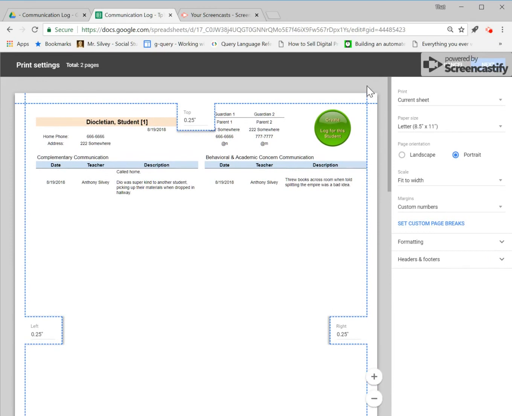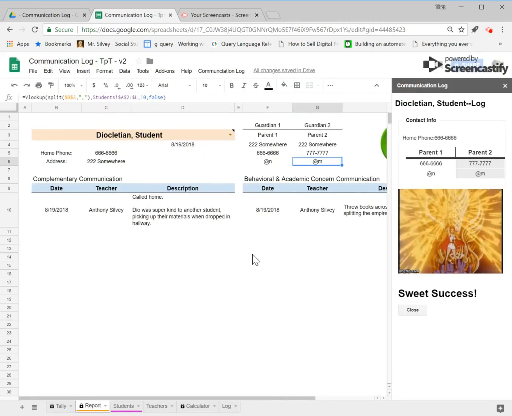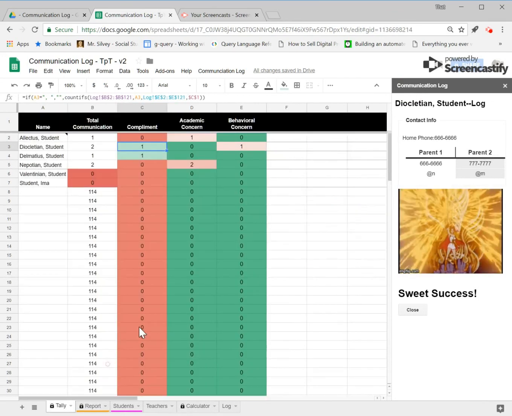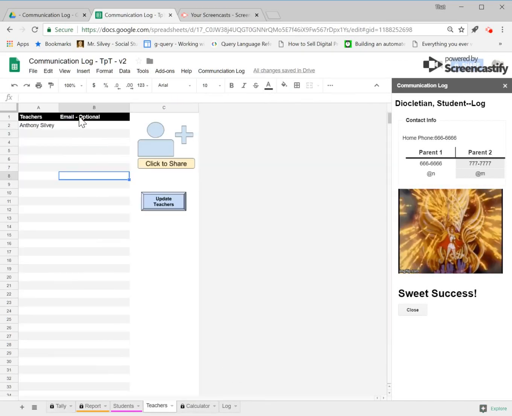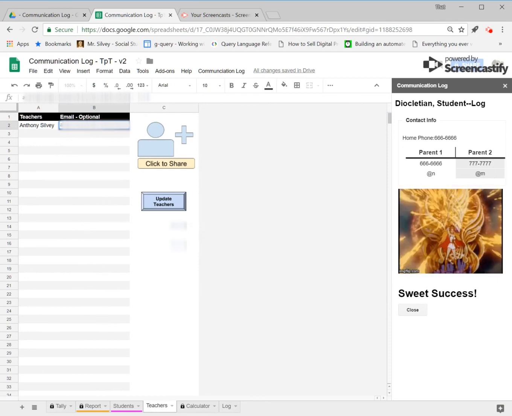So this is a nice, easy way of collecting information and then being able to also see it right here in this tally sheet to make sure that we're giving complementary communication, but also looking at academic concerns or behavioral concerns. And this entire workbook could be used for the entire year, or it could be used for the quarter. If you're on a team of teachers, then you can add in those teachers' names, and you can actually type in their email addresses.